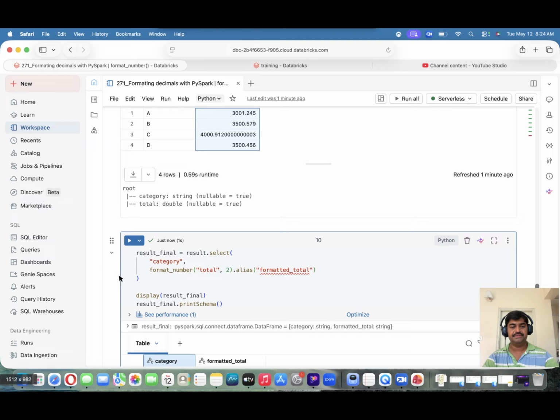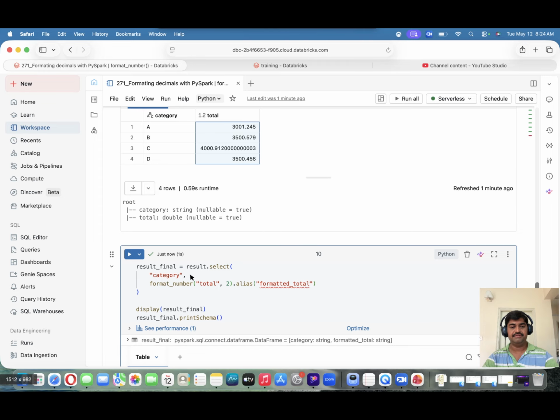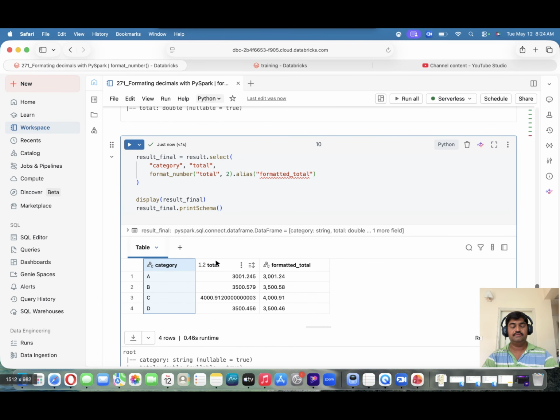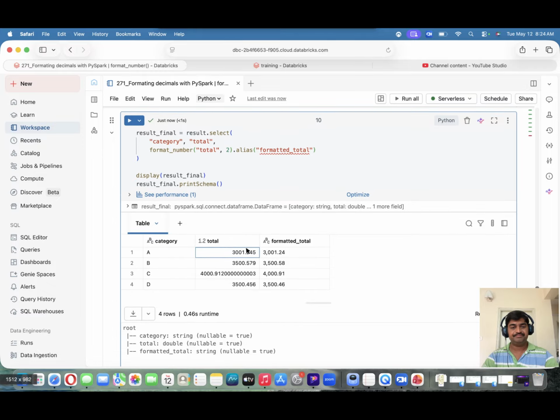And if you observe here, otherwise what I will do, I will call total also to show the difference. So now total, my input column, is also coming. Now we applied format_number on this column. Initially it is double. After converting, it becomes a string data type. And if you see the values, since I mentioned two decimals, actually here three decimal values are there. Since I limited it to two, we are getting 2.4.